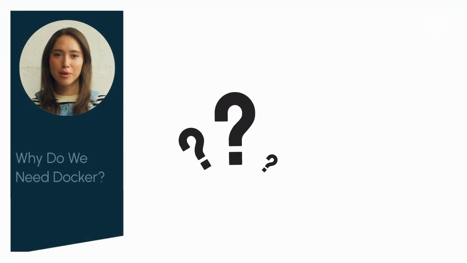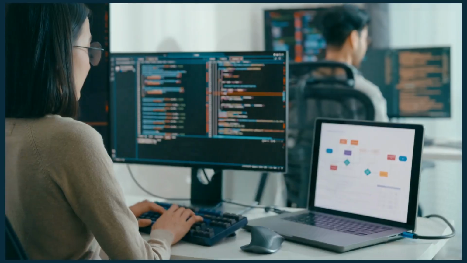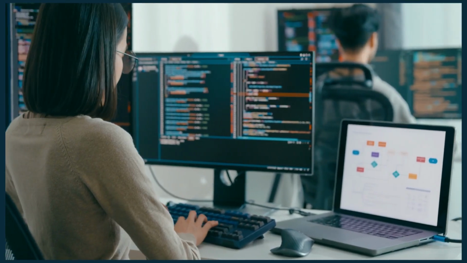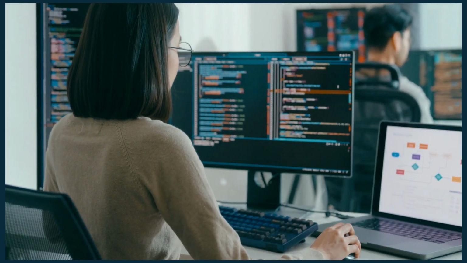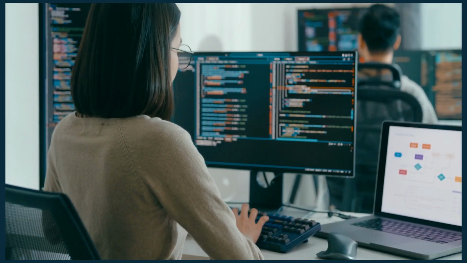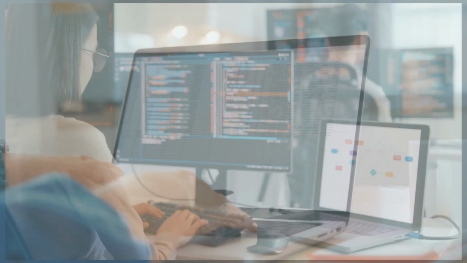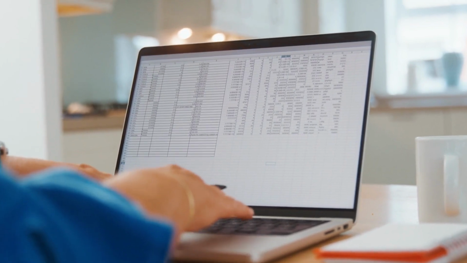But before we jump into the details, let's first answer the big question. Why do we need Docker? Imagine you are a developer building a web application. You might be using Java with Spring Boot, Python with Django, or Node.js. These frameworks require specific libraries, dependencies, and configurations to function properly. On your local machine, you install all the required tools and everything works perfectly.